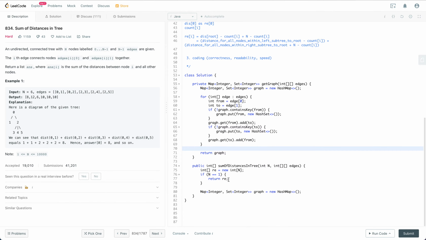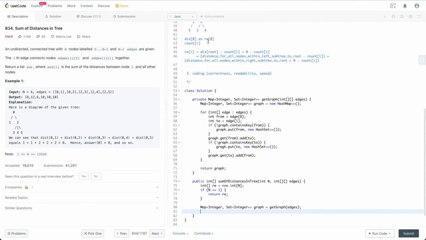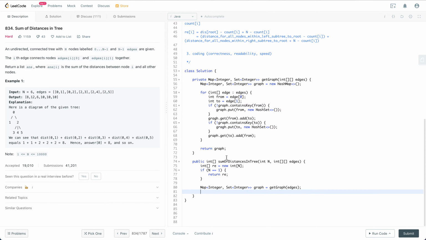So for the graph, we are just going to call the helper function get graph on the edges. The next part is about we do some traversal to compute the count and the distance. So what should we do here? Let's say we just have the counts.